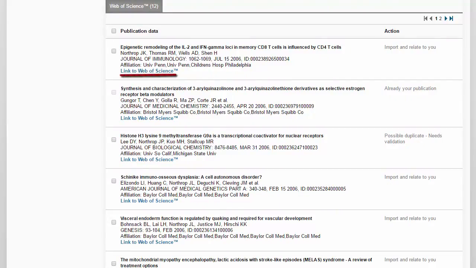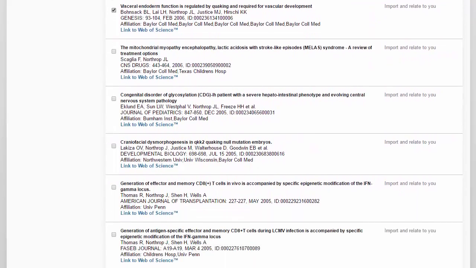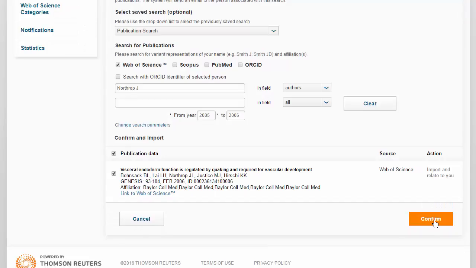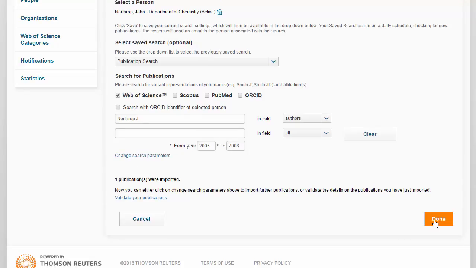If you need additional information about the item to verify it, click on the link to access a full record in the external database. An action will display next to each result. The system will identify publications that are already in that person's profile to avoid adding duplicates. Select the checkbox next to items that you'd like to claim and click Select. Click Confirm to add this publication.